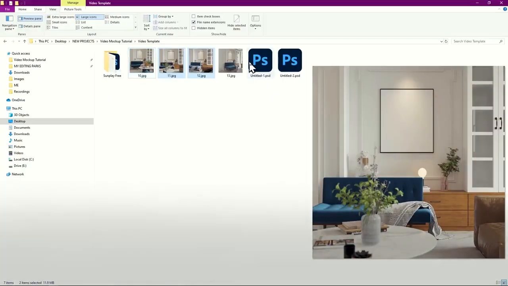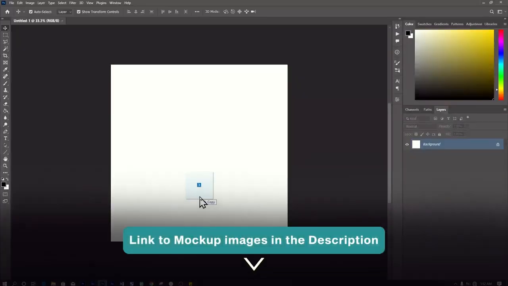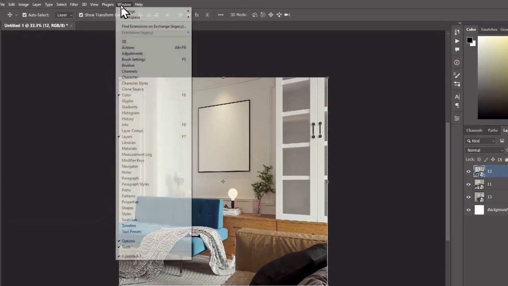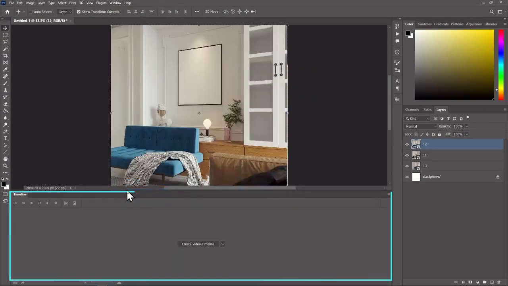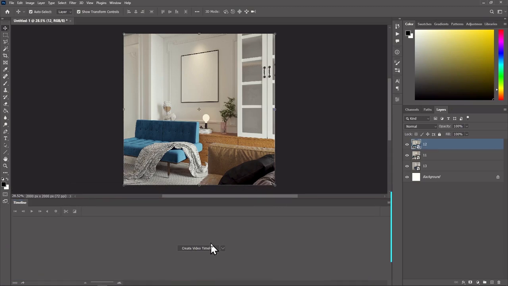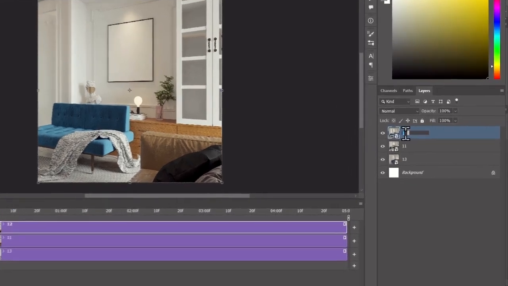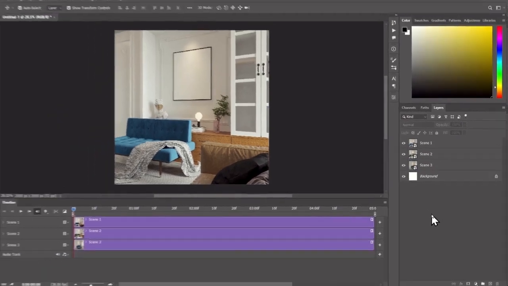Now import your rendered images. I'll pick 3, but you can import more depending on how many scenes you want to create. Now go to Window and click on Timeline. This opens the interface where you'll add animations and keyframes. This is where the magic happens. Click on Create Video Timeline. You'll see the 3 images you added automatically appear on the timeline. For organization, rename these images as Scene 1, Scene 2, and Scene 3.